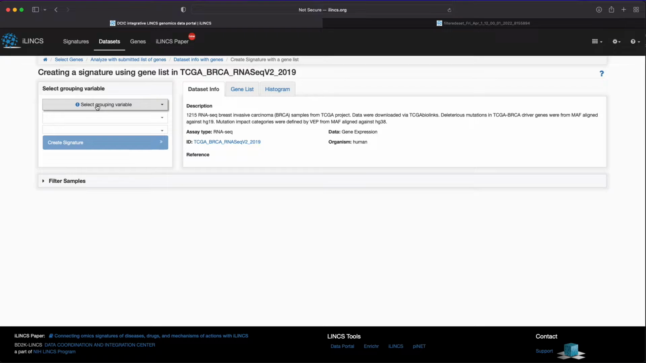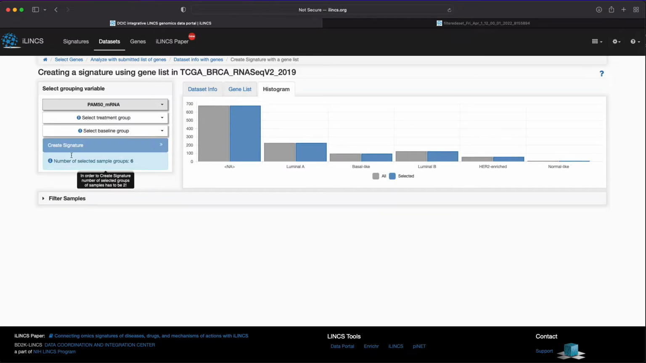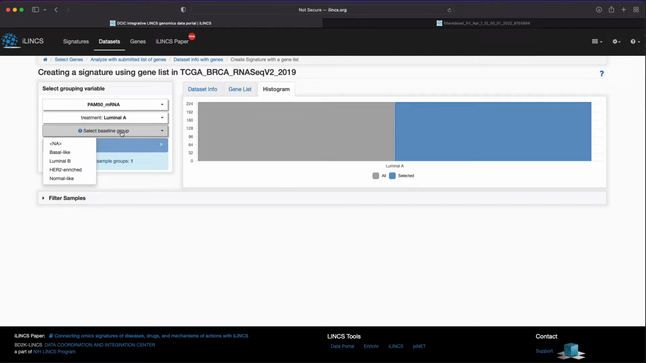In the same way that I did for the RPPA data, I will select PAM50 sample subtypes, and it's going to be luminal A samples as the treatment group and HER2 enriched samples as the baseline group.